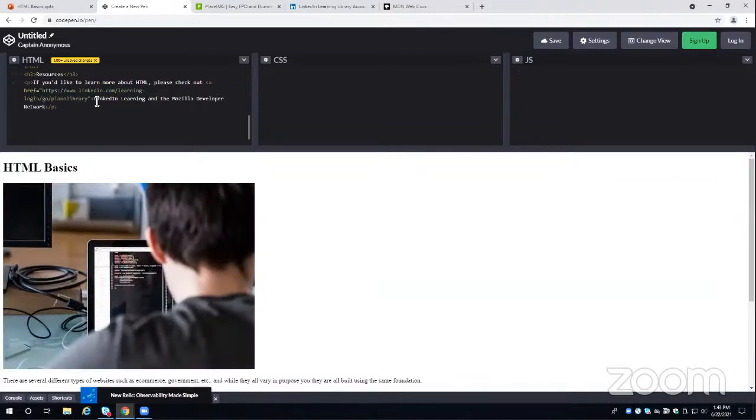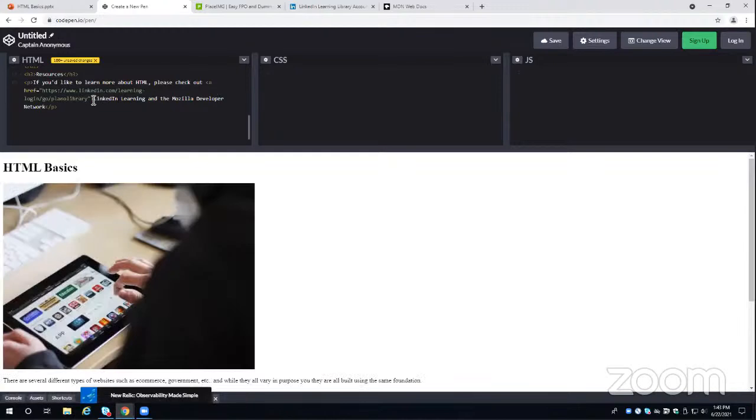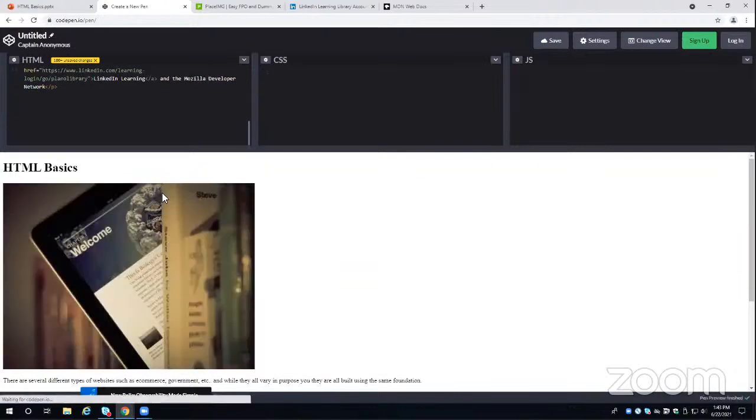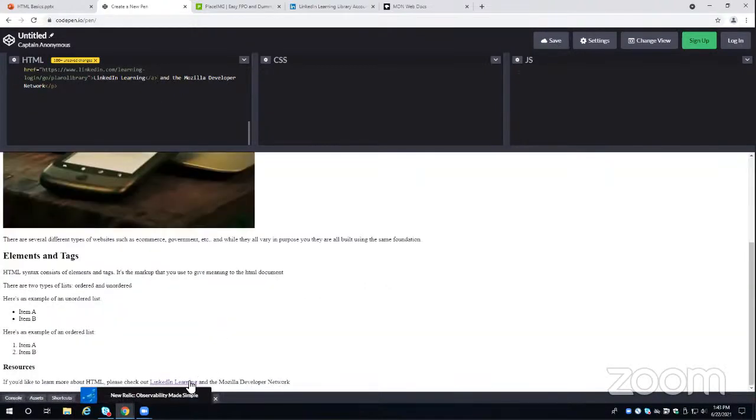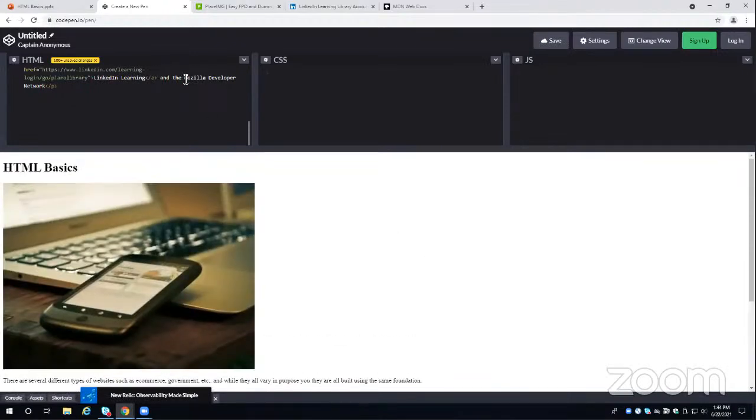Can't forget the closing tag, or excuse me, the closing right angle bracket. So here's my opening tag over here. And then I need the closing tag. And let's scroll down and see what that looks like. Perfect. So it is hyperlinked. Okay, and we're going to do the same for Mozilla Developer Network.